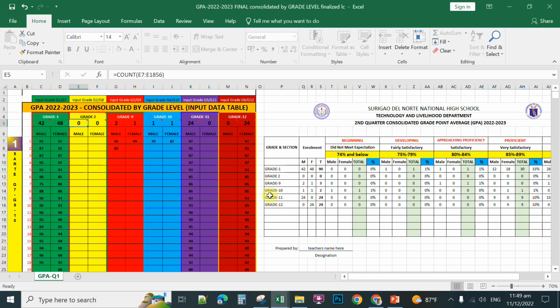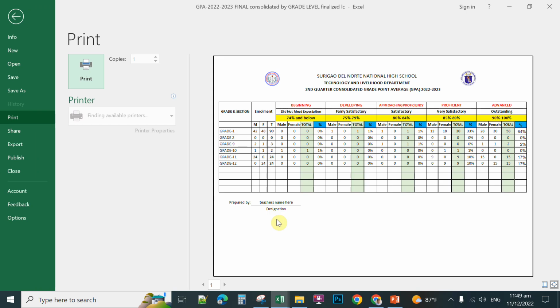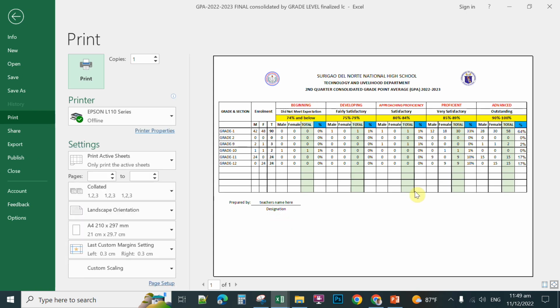So this is actually easy to print because you press Ctrl P. Okay, so that is already set for printing and you can directly print this one.